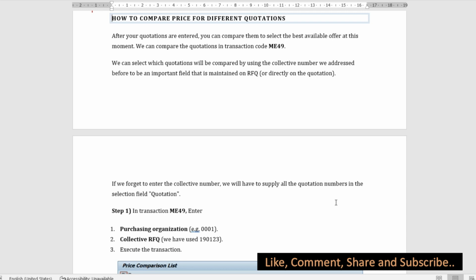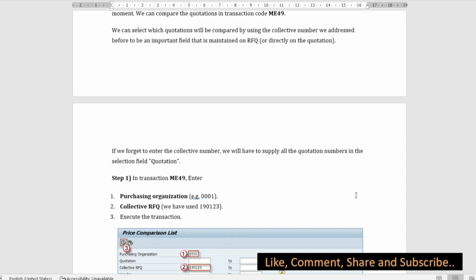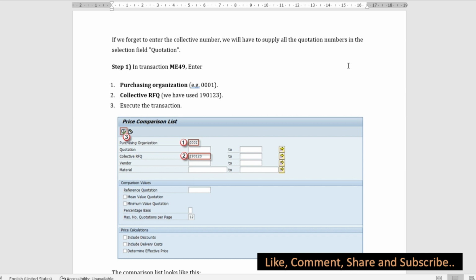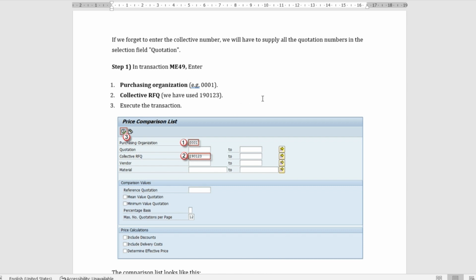To start, step one is to open the transaction ME49N. Then we have to enter the purchase organization and the collective RFQ number which we had used in the previous screen, 190123, and execute the transaction. So this is what we have to enter.